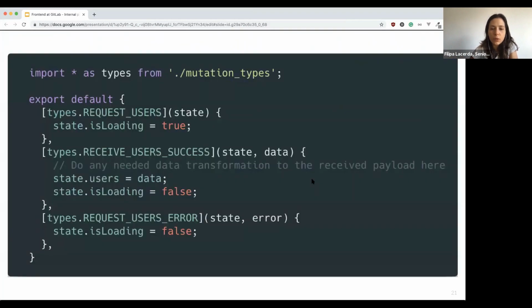So this is what our mutations look like. The request toggles the loading to true, the receive toggles it back to false, and it's easy to understand what is happening. And usually the data transformation that we need, we usually do that in the mutations themselves.